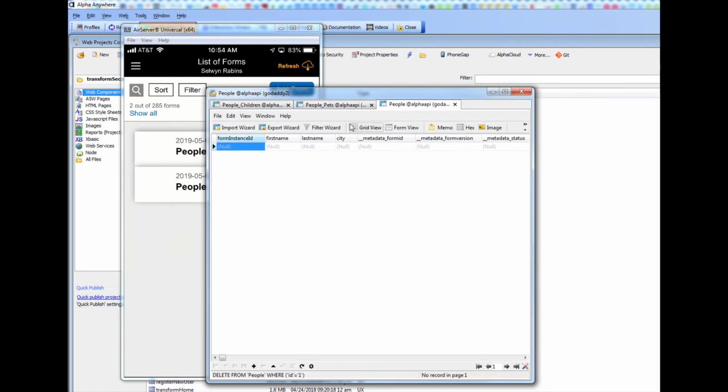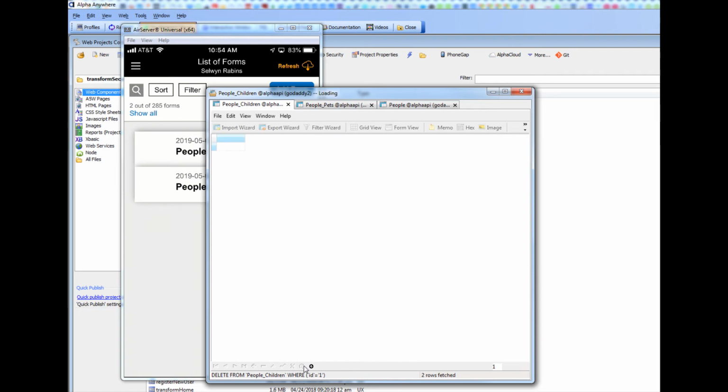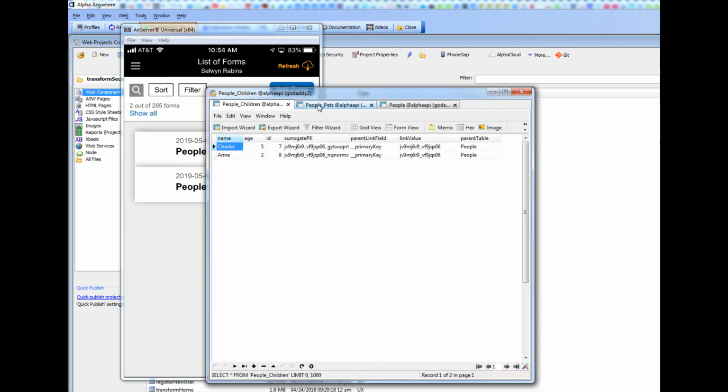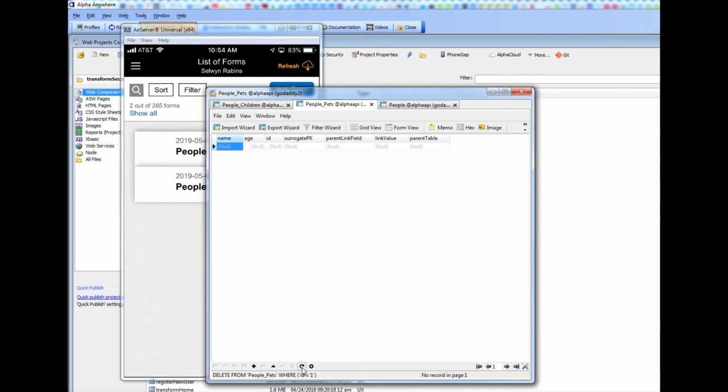So if we go here and go to the people table and then do a refresh, we see there that Elliot King has been added. If we go to the children tab and then do a refresh, we see that Charles and Anne have been added. And then if we go to pets and then do a refresh, we see that Blake, Curly, and Sleepy have been added. So what we've shown over here is that when I edit or insert a new row in a form, or a new instance of a form, or update an instance of a form, that data gets written immediately to the SQL database.